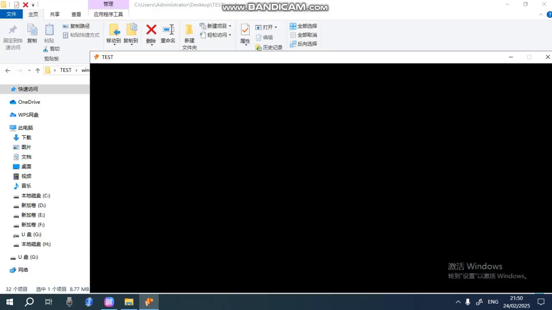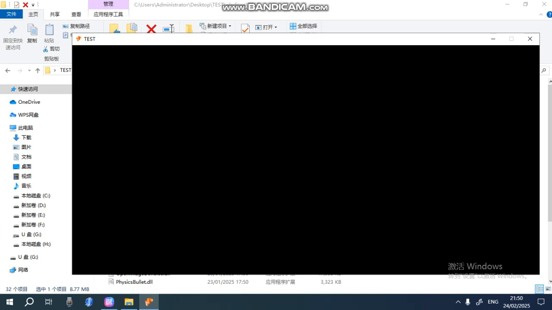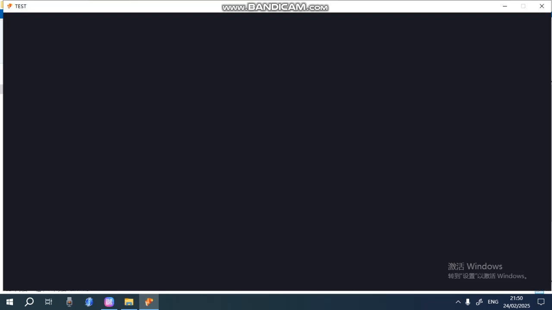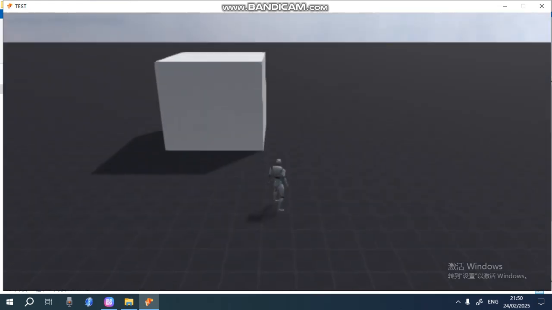Oh, what's happened here? That was weird. For some reason my game's just gone black. We'll just reload it again. Okay, it's loading. Give it a loading second.